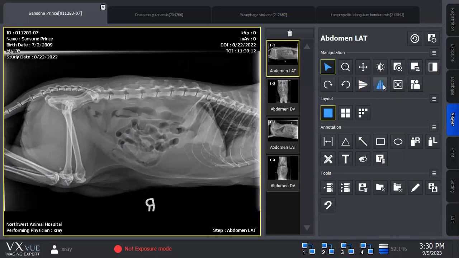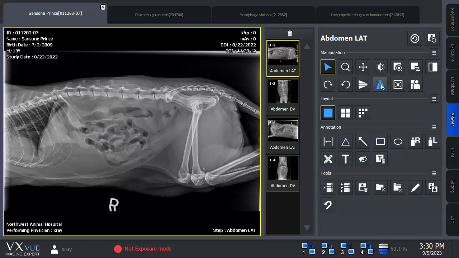Mirror will make the left the right and the right the left. We'll flip it on the vertical axis. Clicking it again will return it to normal.